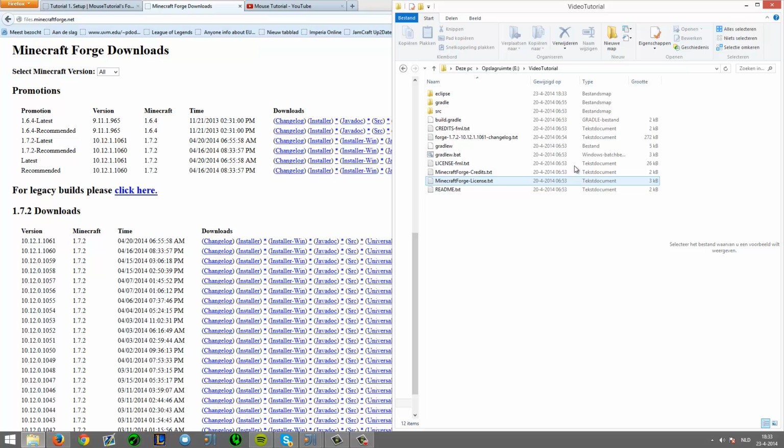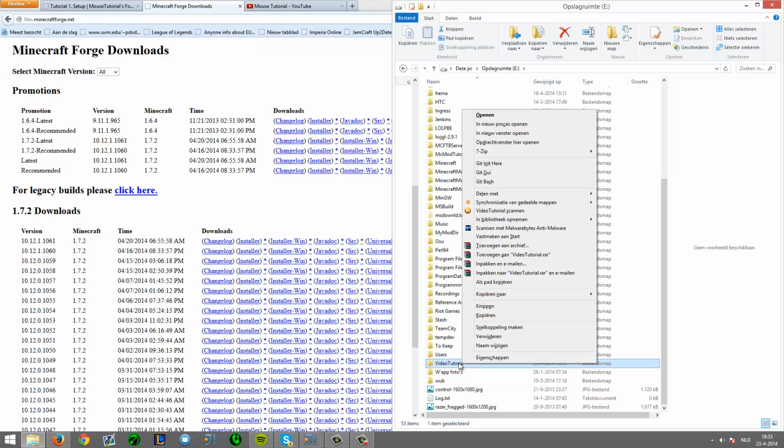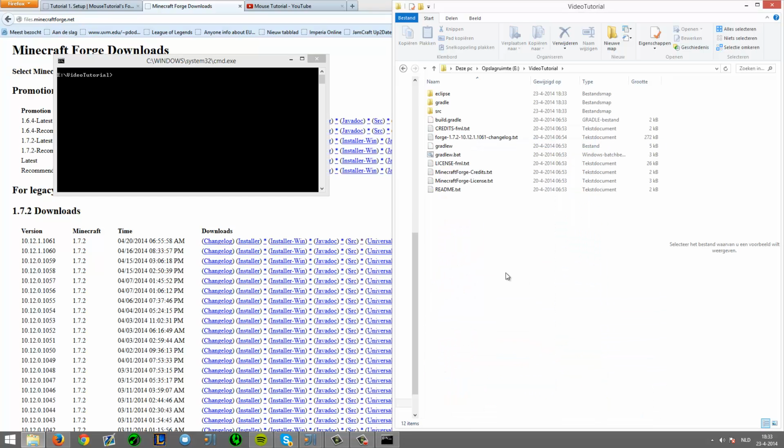Cool. Now what you want to do is open a command prompt in this location. The easiest way to do this is to go back one folder, shift right click on the folder and click open command prompt here. My PC is in Dutch, so it doesn't say open command prompt here, but if you have an English PC, it should say that.